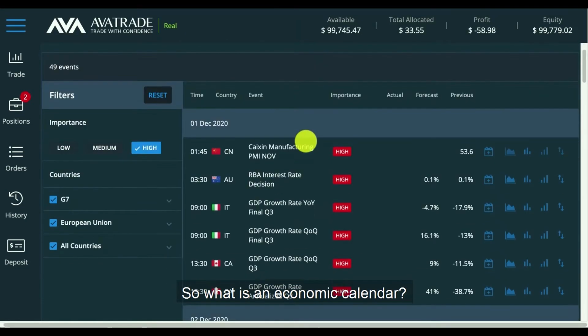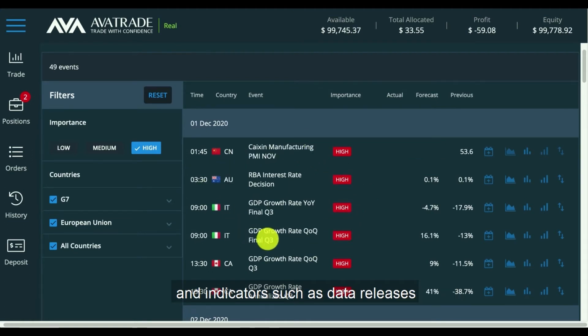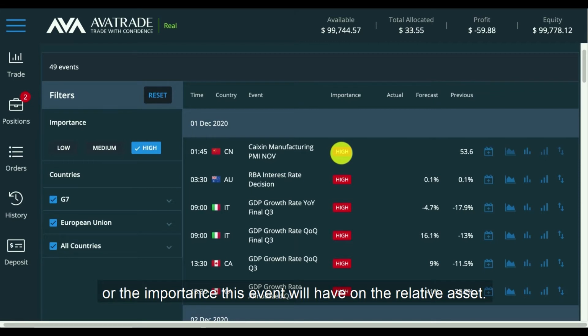So what is an economic calendar? Well, basically it's a calendar of all the key events and indicators such as data releases that are expected over the next week or month, depending on how you set your calendar. It also shows you the impact or the importance this event will have on the relative asset.